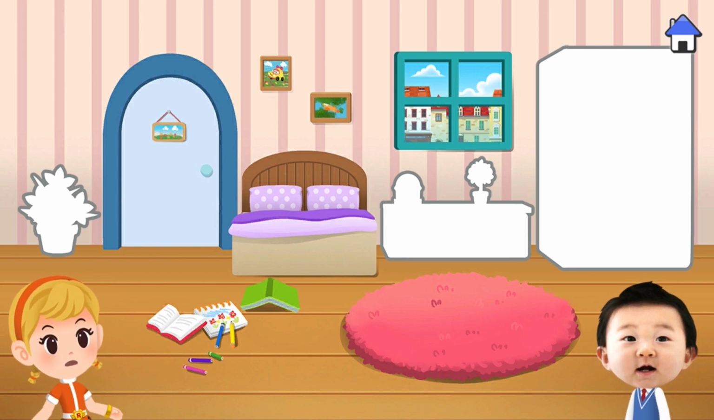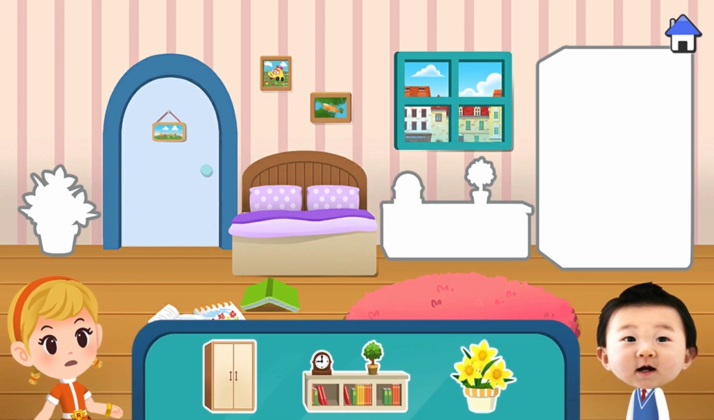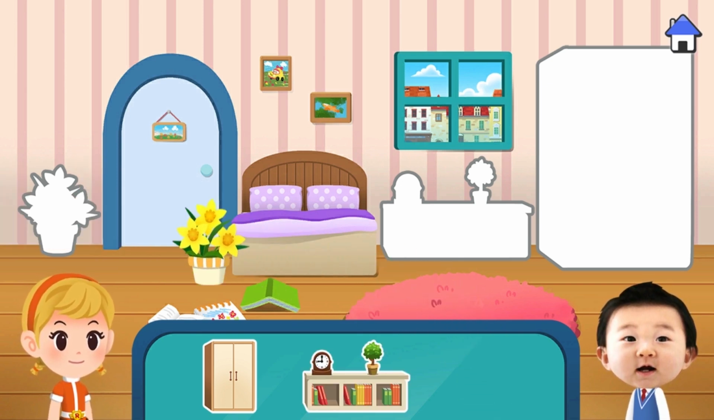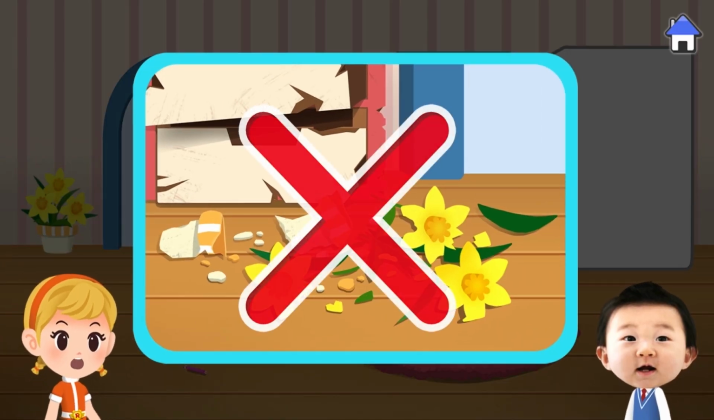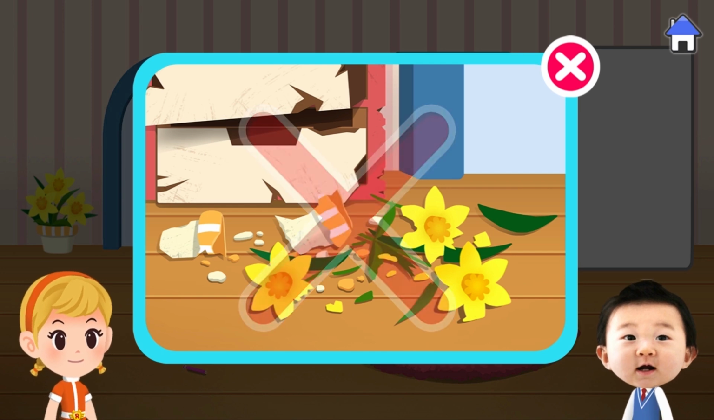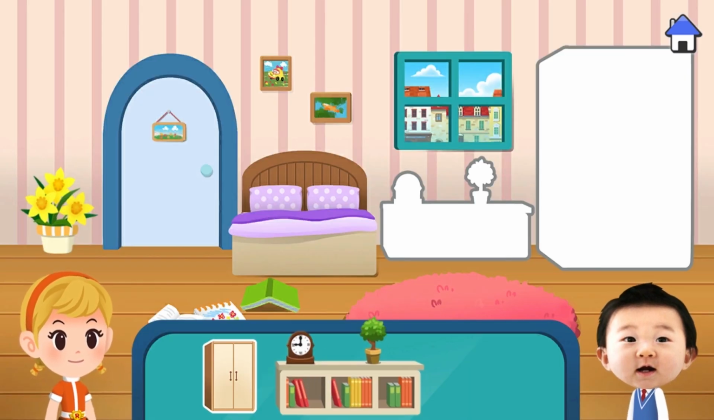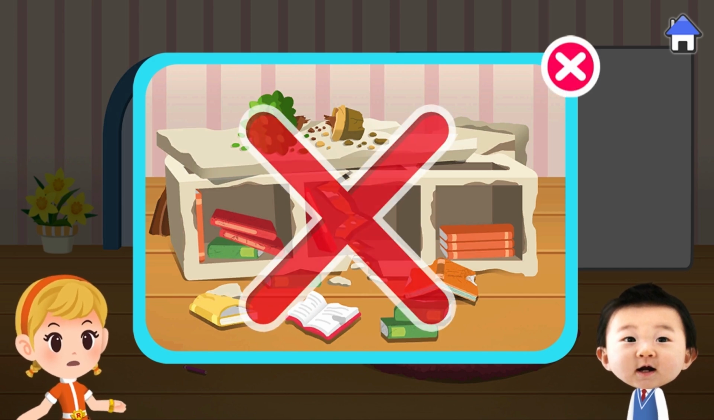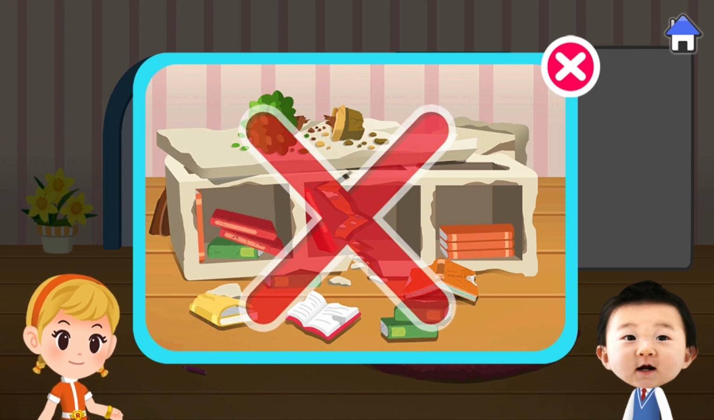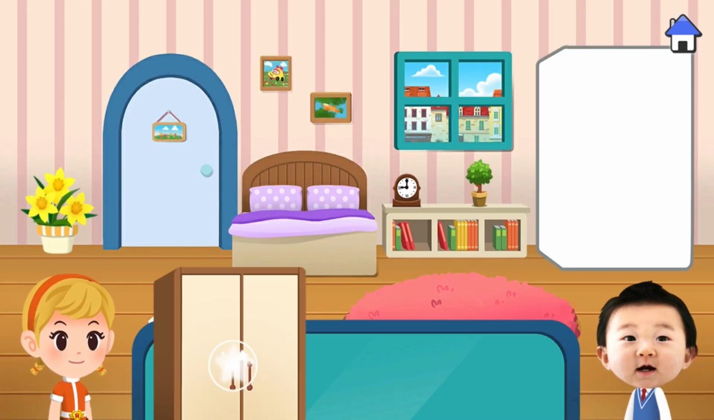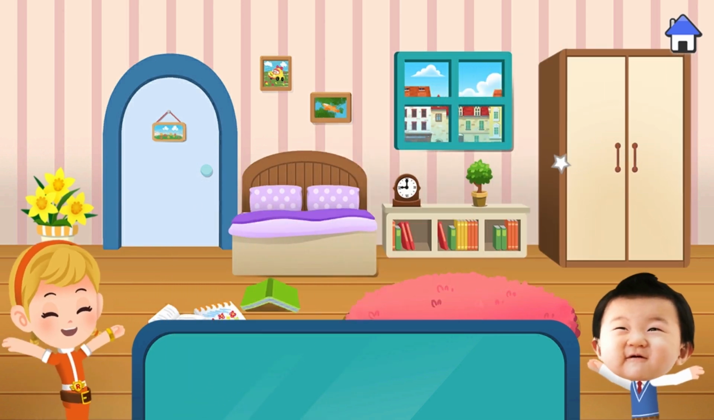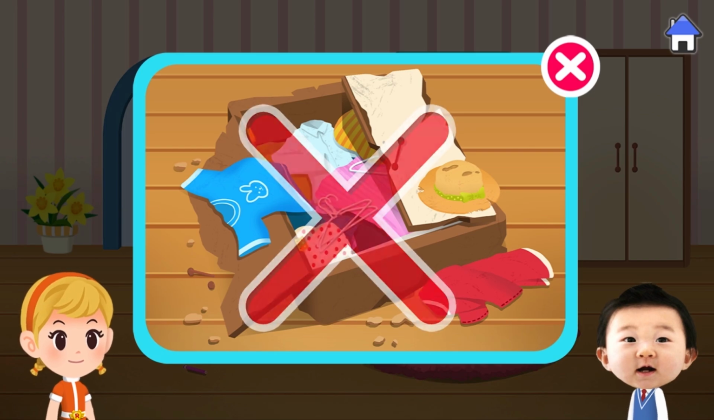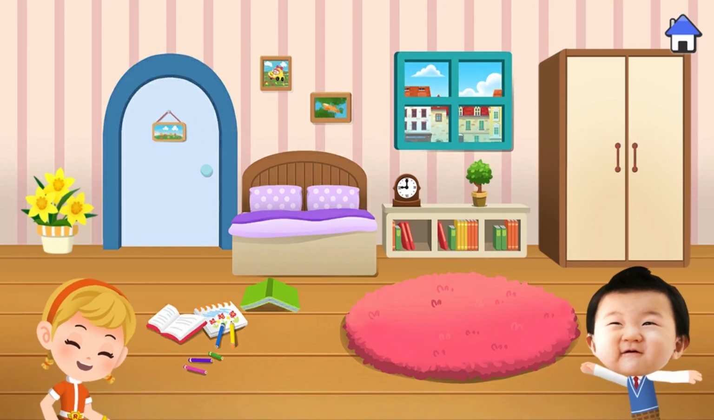Let's move the furniture to prepare for an earthquake. Move the furniture to the right location. Objects like plant pots that can break should be placed in lower locations. Yay! Let's place the short furniture near the bed. You can get a bad injury from tall furniture that can fall on you while you're sleeping. All right! Place the closet far away from the door, or else it can block the door when it falls. Wow! We have rearranged the furniture. It looks safe now.